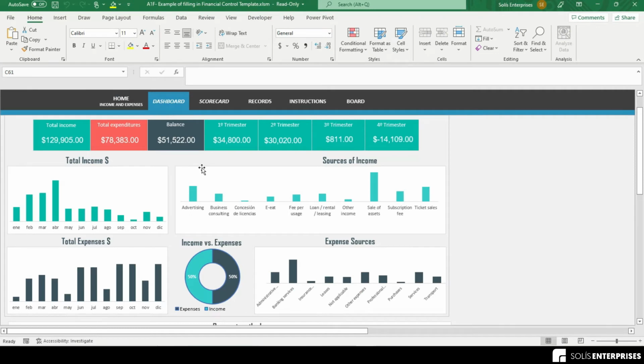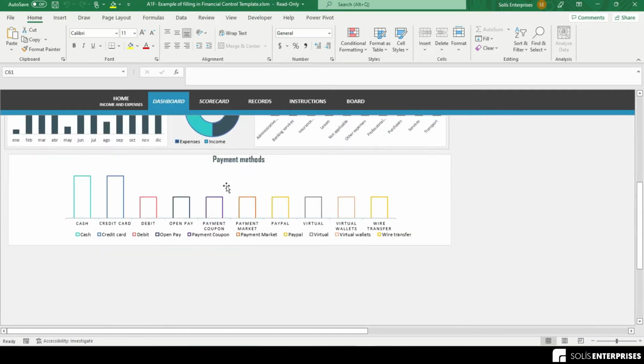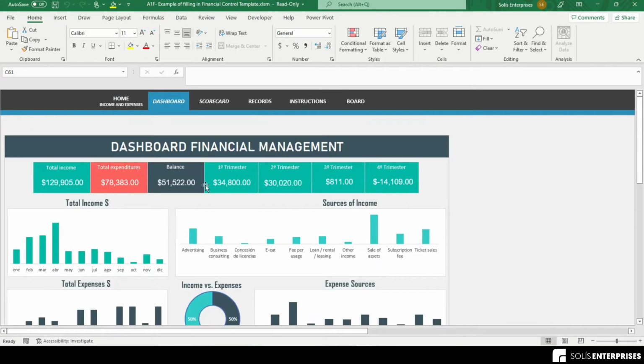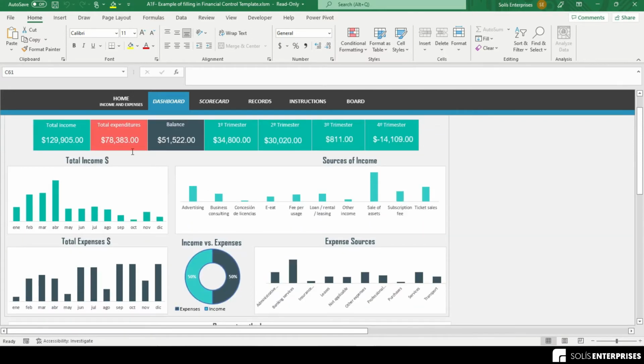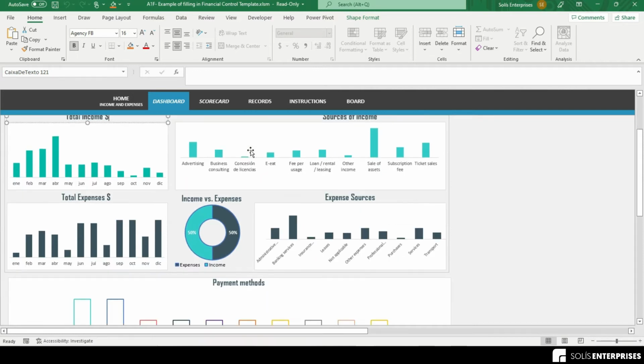Dashboard of performance indicators. See clearly the financial health of your company with the dashboards included in this simple spreadsheet. All in one place, for easy control of your finances. Here you will be able to view relevant information about your financial health such as total income and expenses, data by quarter, among other relevant data.